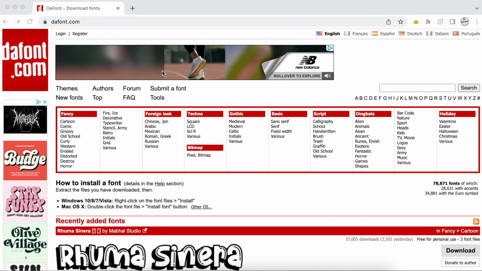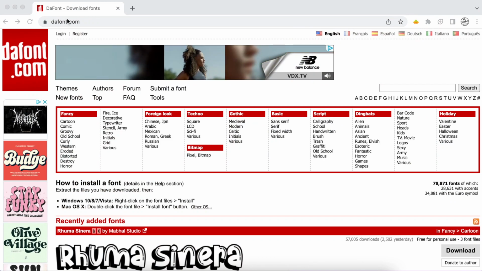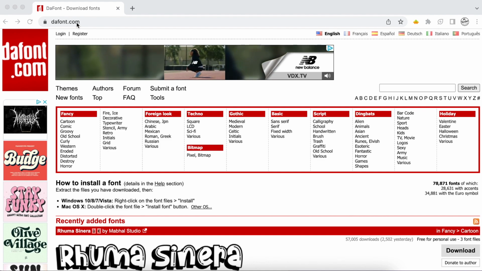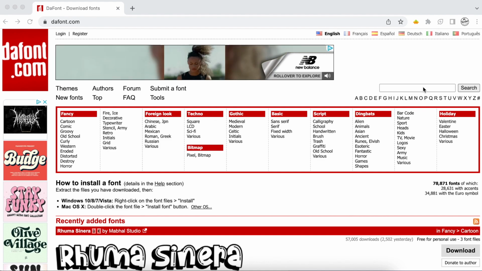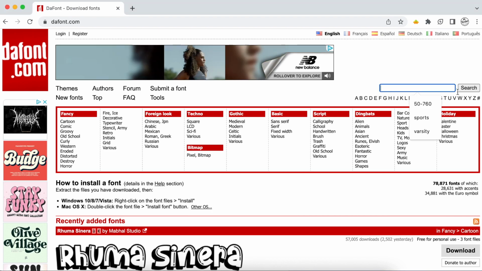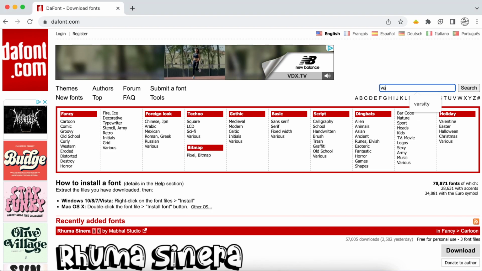All right, guys, so let's go ahead and jump into dafont.com. Dafont.com here is just one of the many free font websites. Go ahead and use the one that you like or just follow along with me in this particular one. Like I mentioned already, the font that we are going to look for is called Varsity. So go ahead in the search bar and type Varsity.